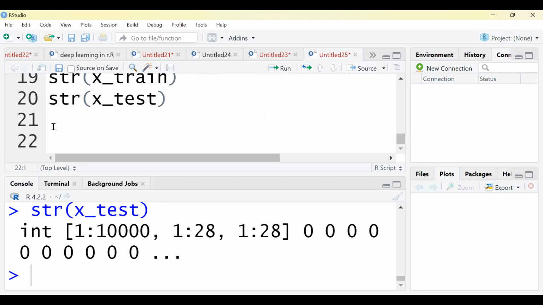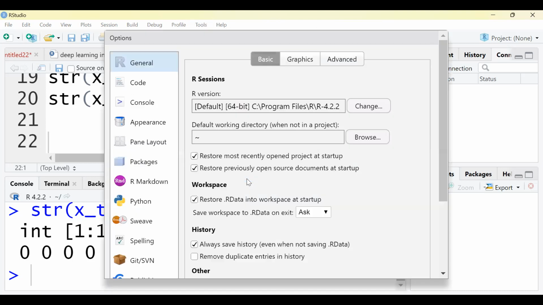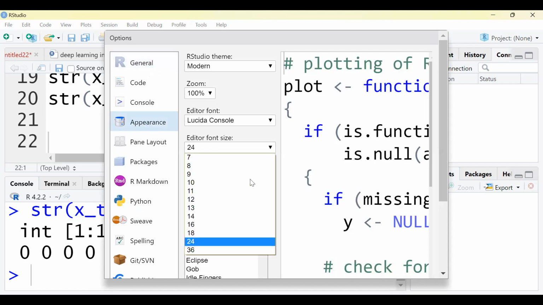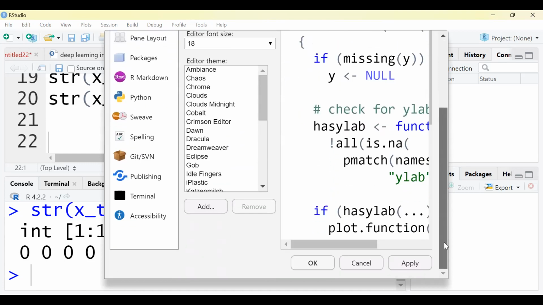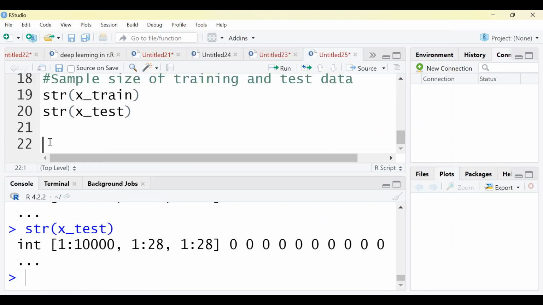Let me quickly adjust the font size in R. To adjust the font size, you can quickly go to Tools. The last option here is Global Options. This will open up a new dialog box. The fourth option from the left side is Appearance. So 24 may be slightly on the higher side. Let me check 18. 18 is still okay. It is visible. Let me apply 18 font size and click on OK.